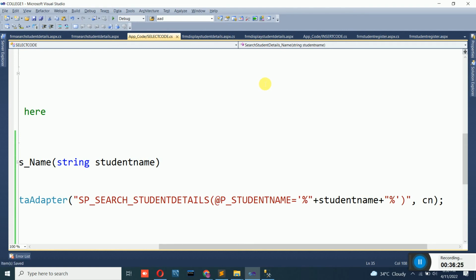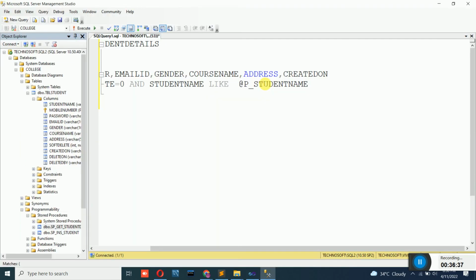So here I put the percentage and the student name. So it will be like, the parameter I pass, Vivek, and when I type, percentage Vivek percentage will come to the stored procedure, and here percentage Vivek percentage will be searched in this case.